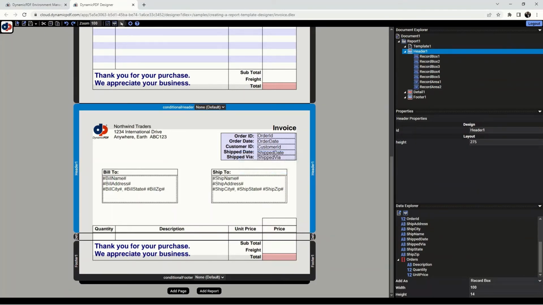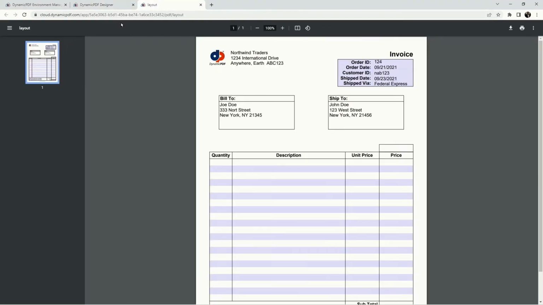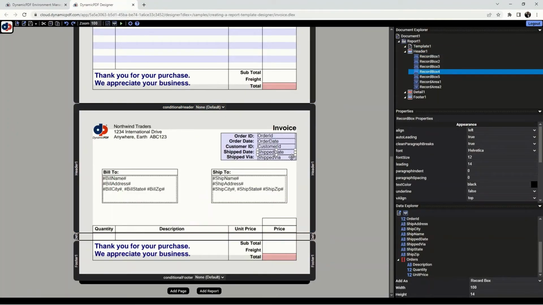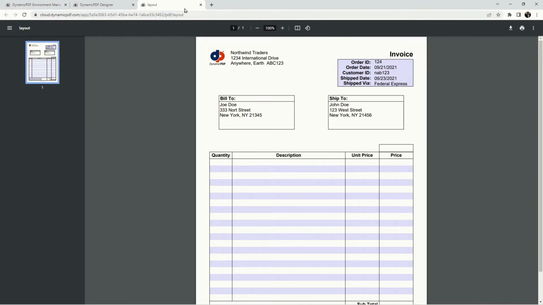Okay, let's go ahead and run it to see how it looks. And let's see, it looks up here at the top. We should probably bump up all the fields for the order ID, order date, customer ID, ship date, ship via. They're a little off, so let's bump them up each a little bit.